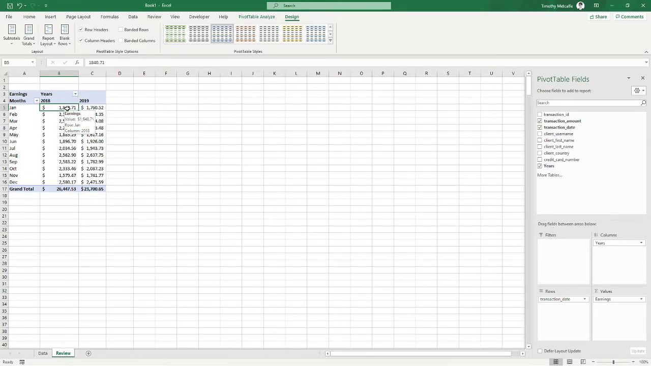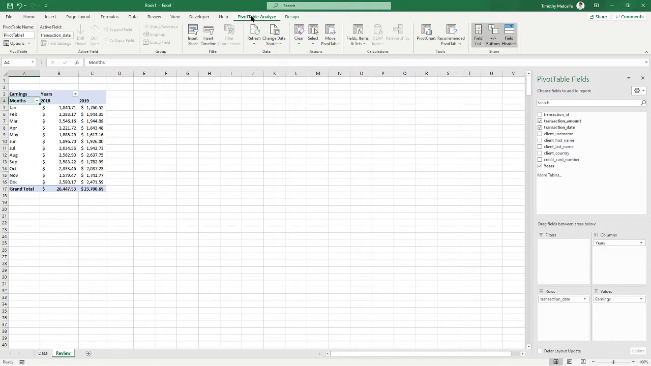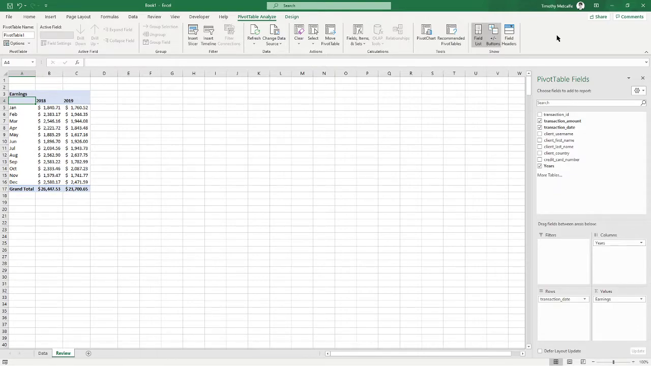Let's see. What else can we clean up? It looks pretty clean right now, right? But let's say we don't want this here and this here at all. It's an option. We can go over to Pivot Table Analyze, and we can uncheck Show Field Headers. There they go. We can see the earnings. We know that this is a year, and we know that this is a month just by looking at it, right? So we don't need it to tell us that.